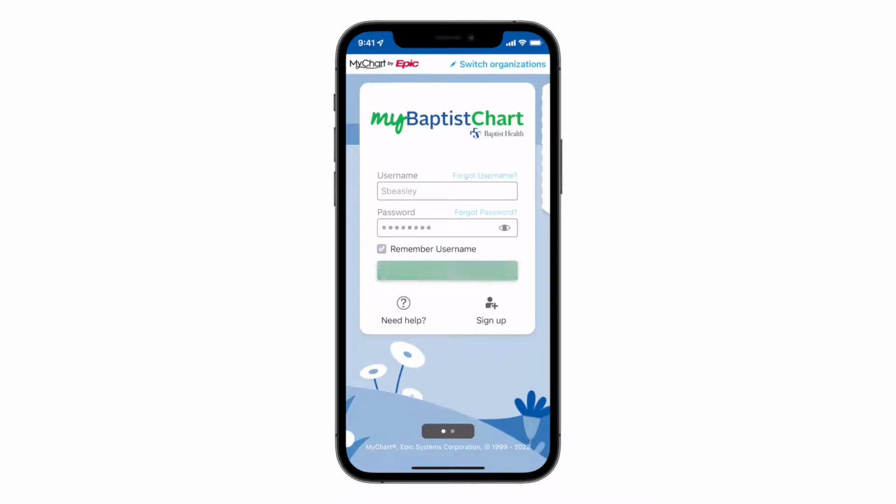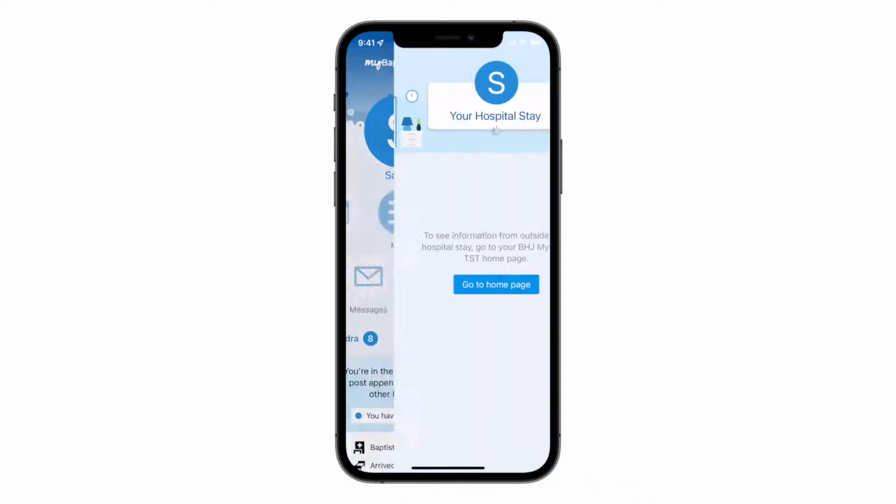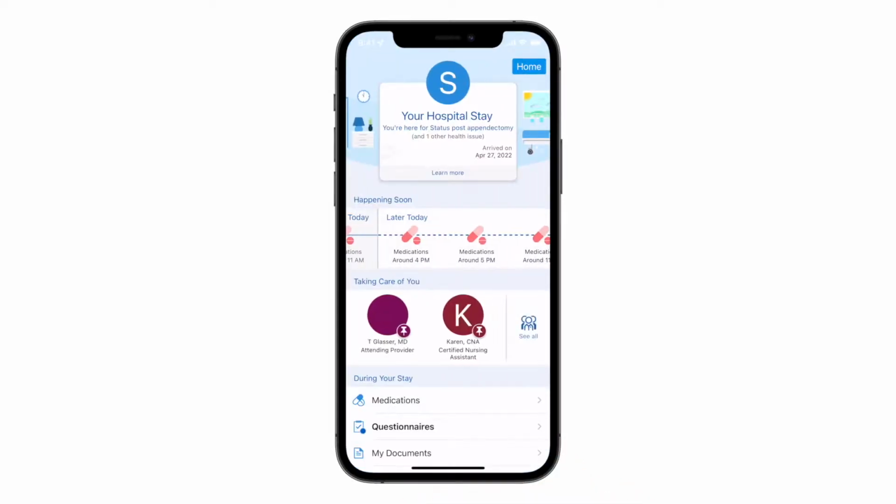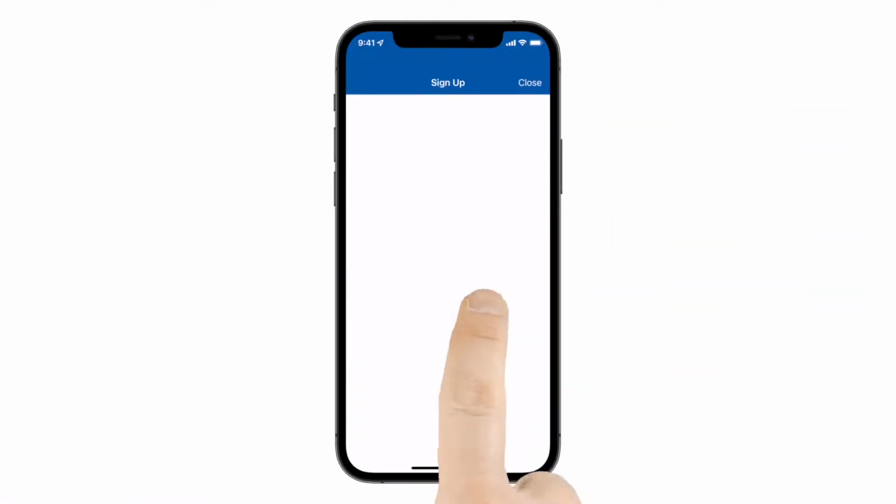If you've already created a MyChart account on your phone or computer, you can sign in here to get immediate access to your health information. If you need to create an account, tap Sign Up Now.